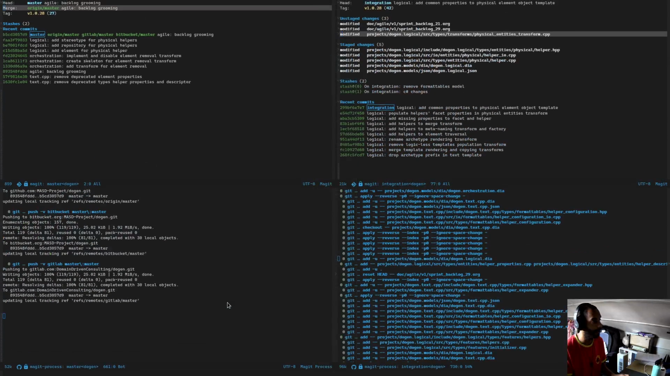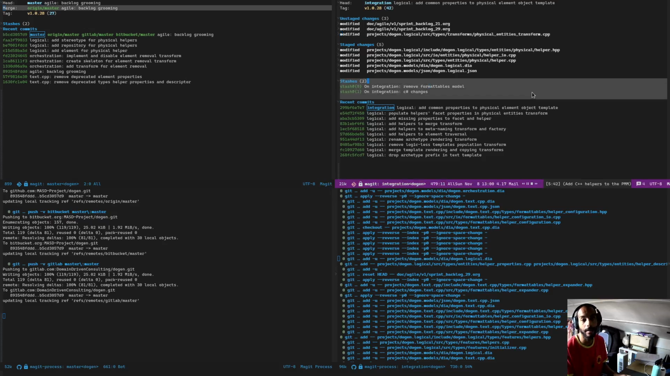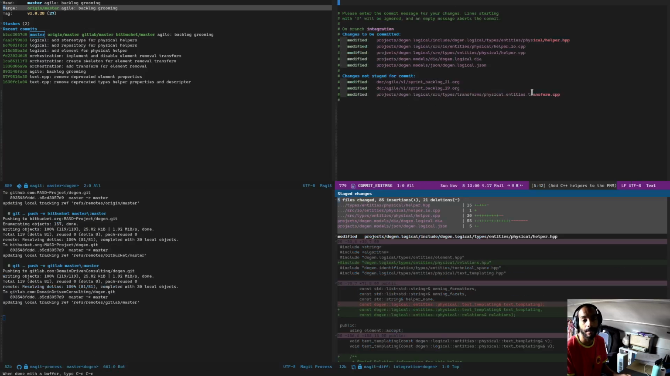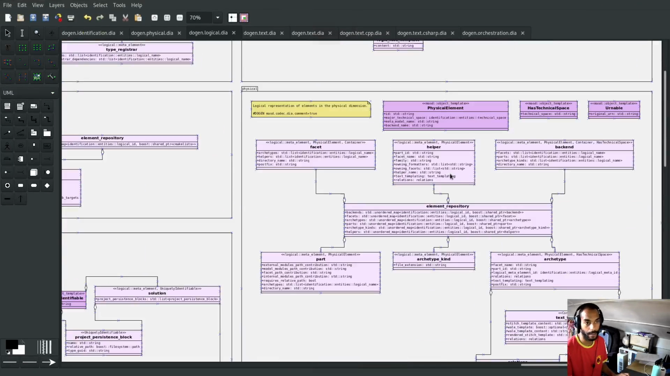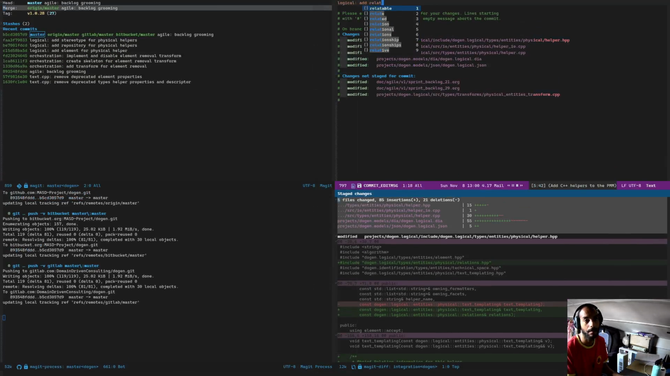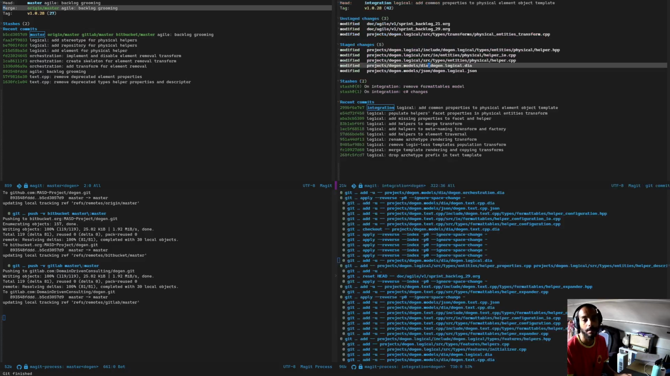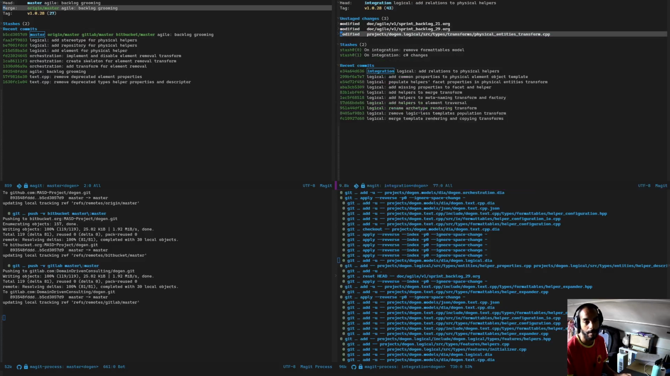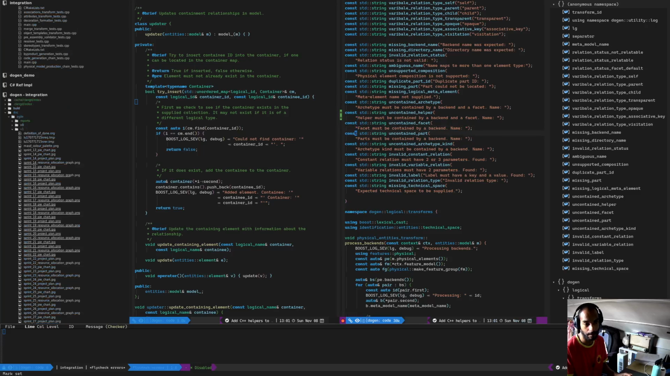I think we're going to have to conclude very soon. We've managed to progress a fair bit. Okay, it's all green, so let's just say logical add. What did we add? We added relations to physical helpers, and then we have our first stab at implementing the physical entities transform.